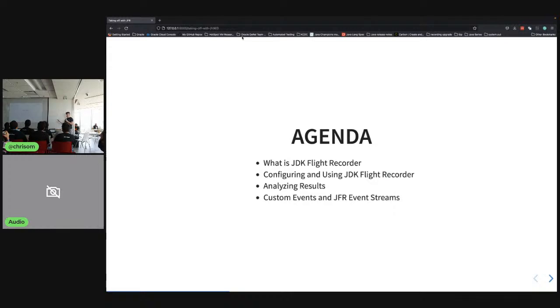So the agenda: what is JDK Flight Recorder? And then we're going to look at configuring and using JDK Flight Recorder, analyzing results, custom events, and a few other things as well. Most of the rest, after the first part of explaining JFR, is really going to be all live demos.